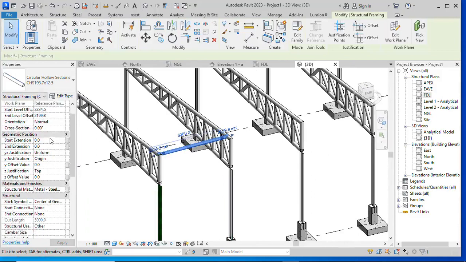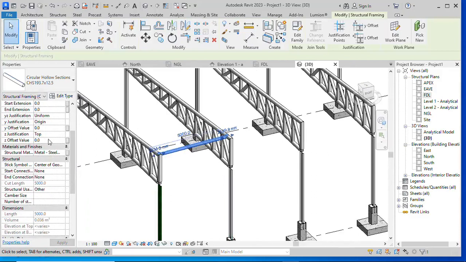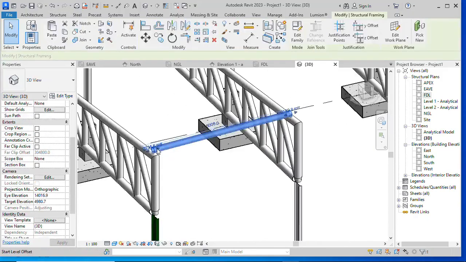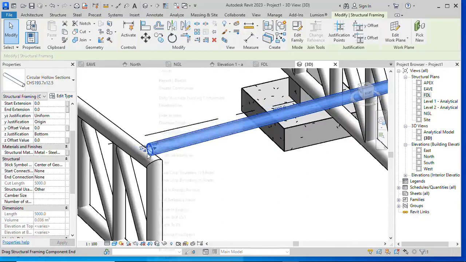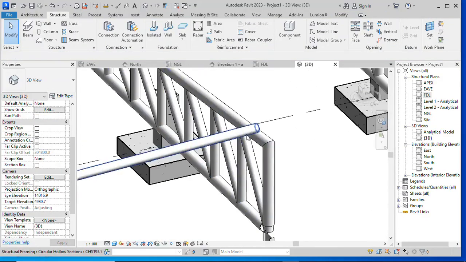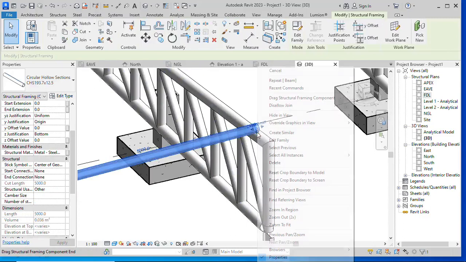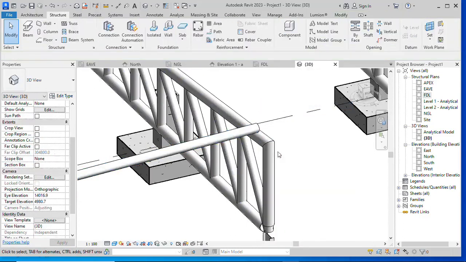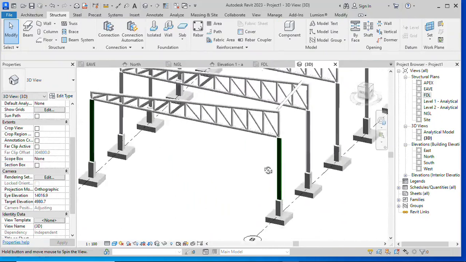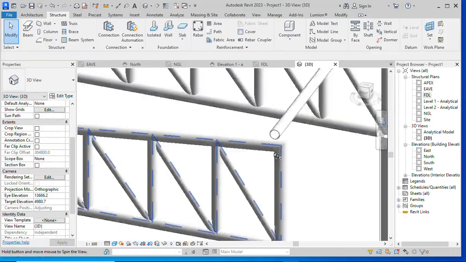Select this and then justification, and take it to the bottom. Okay, let it be on top. So we can right click, select this, disallow joint. Come here, select here, disallow joint. Okay, so this is what we have.